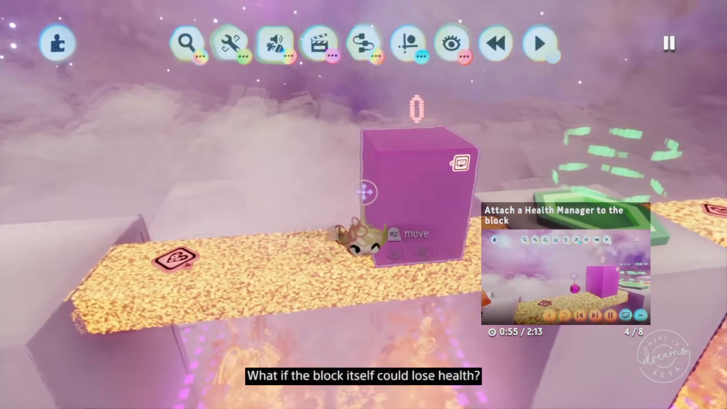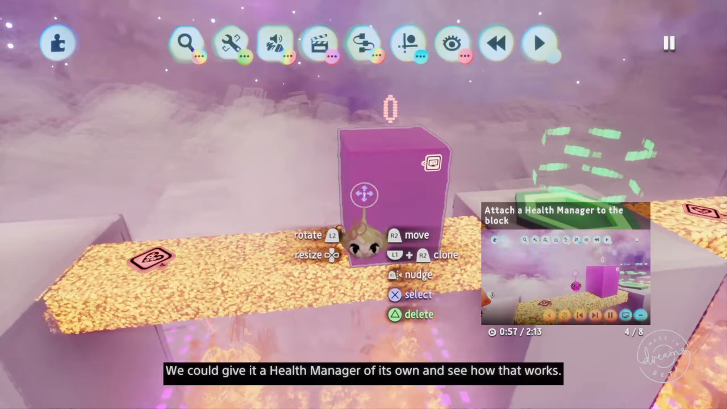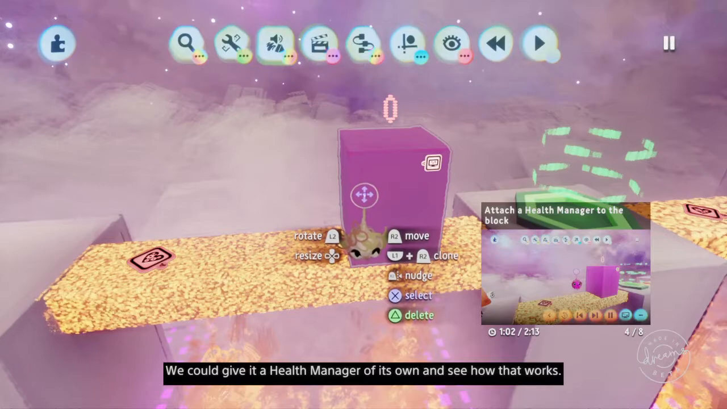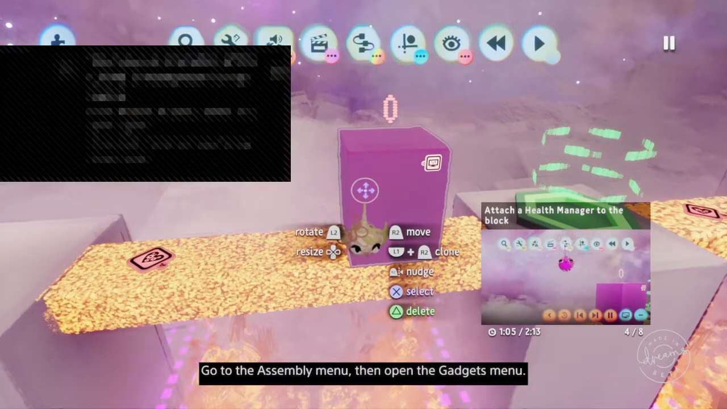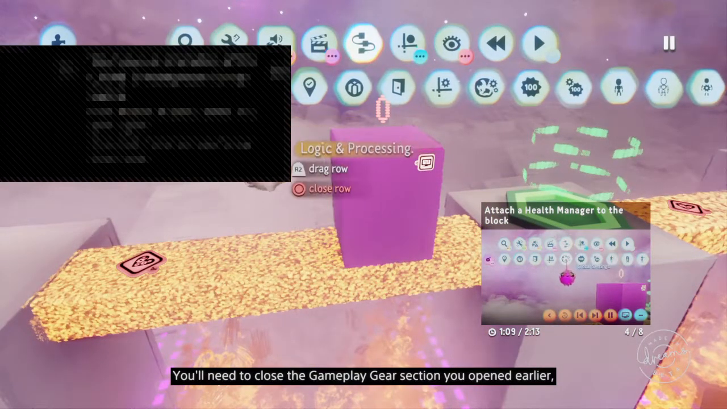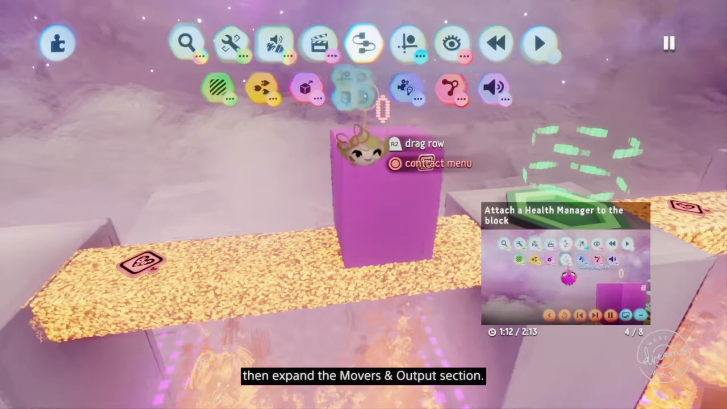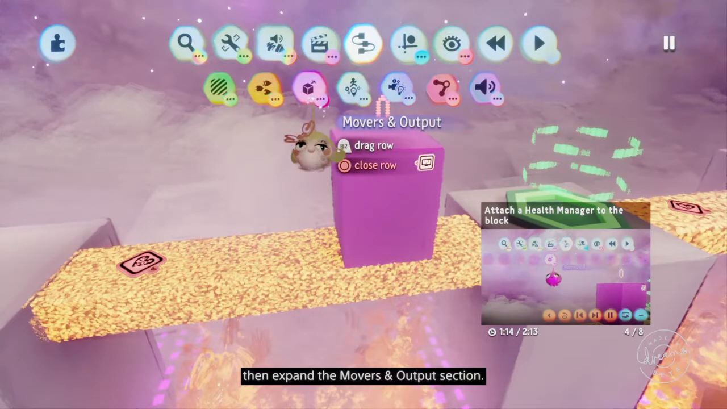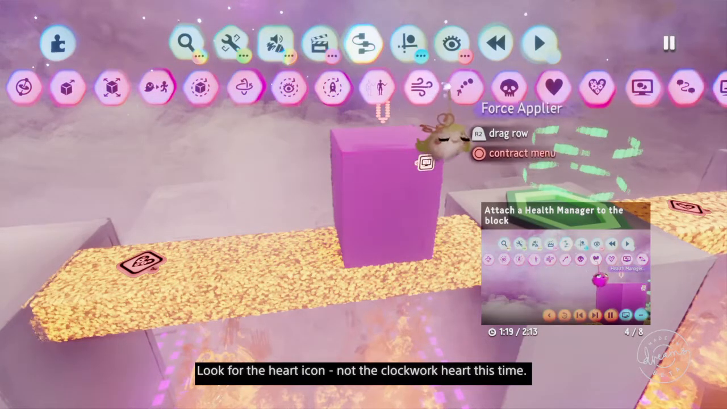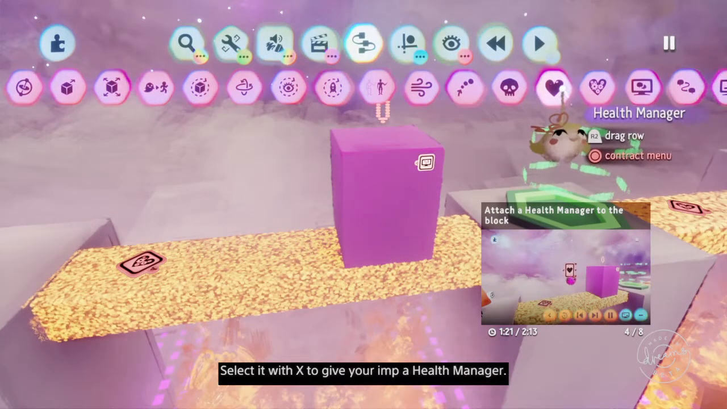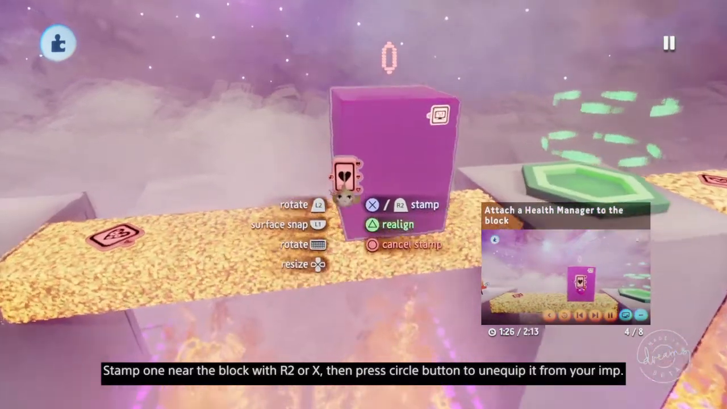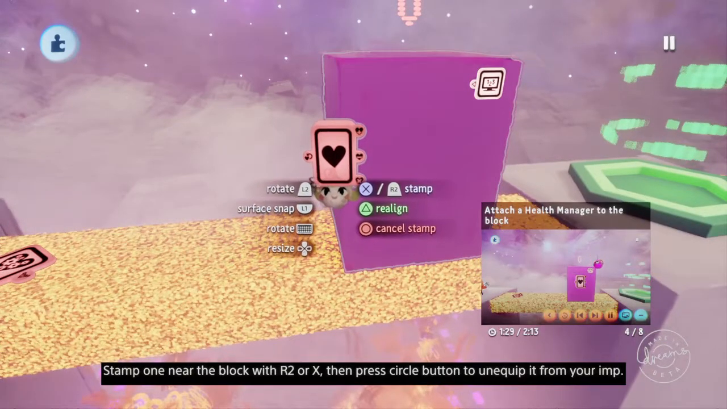What if the block itself could lose health? We could give it a health manager of its own and see how that works. Go to the assembly menu, then open the gadgets menu. You'll need to close the gameplay gear section you opened earlier, then expand the movers and output section. Look for the heart icon, not the Clockwork Heart this time. Select it with X to give your imp a health manager. Stamp one near the block with R2 or X, then press circle to unequip it from your imp.